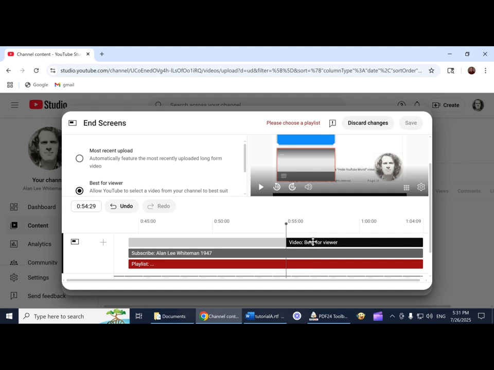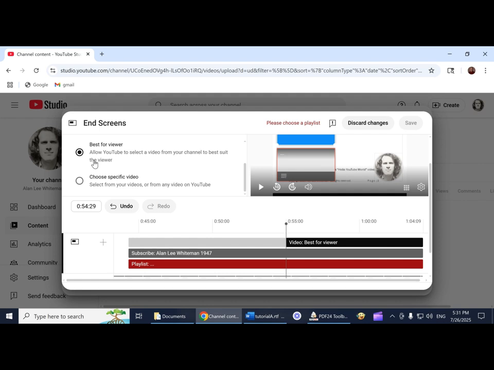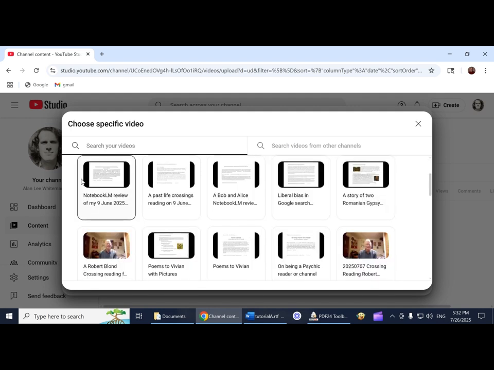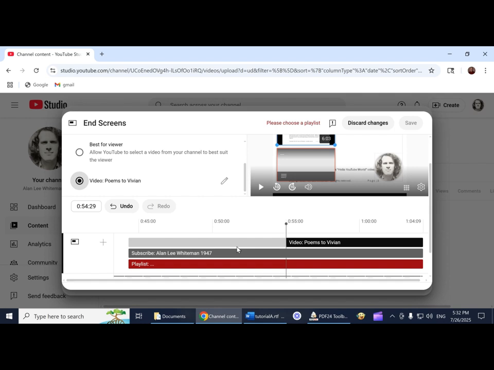Now I haven't specified which video I want. They give me an option: the most recently uploaded video, not this one, a video that YouTube Studio may have picked, or one that I want in particular. Now, at the moment, I don't have the video that's next that I truly want to see. So what I'm going to do is select my Poems to Vivian text video as the video to see.